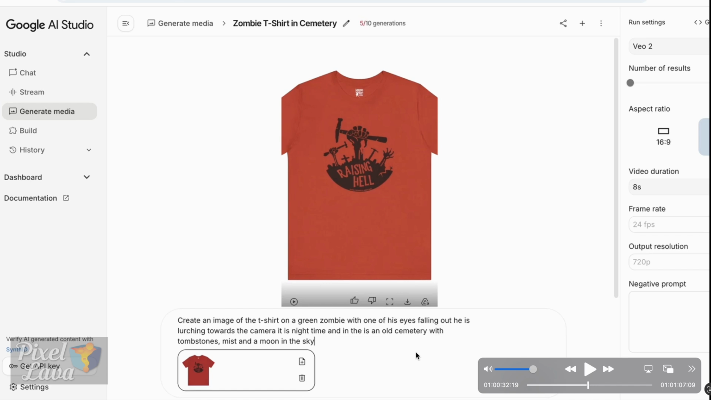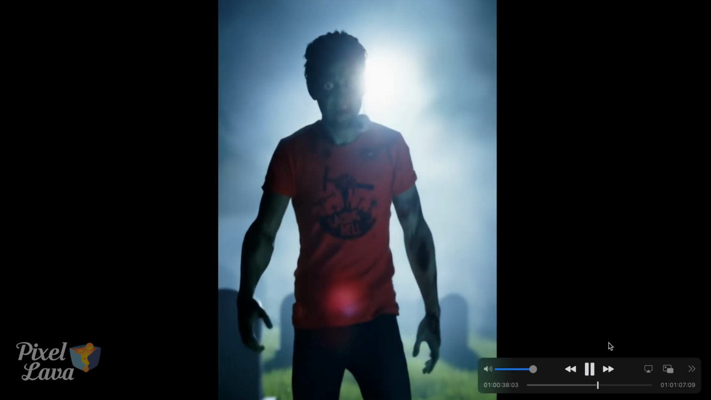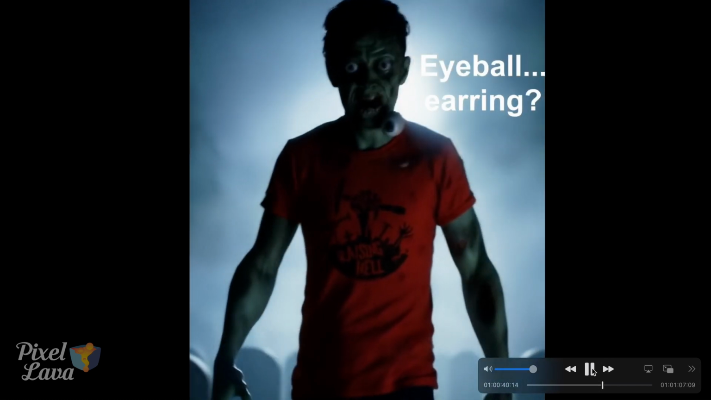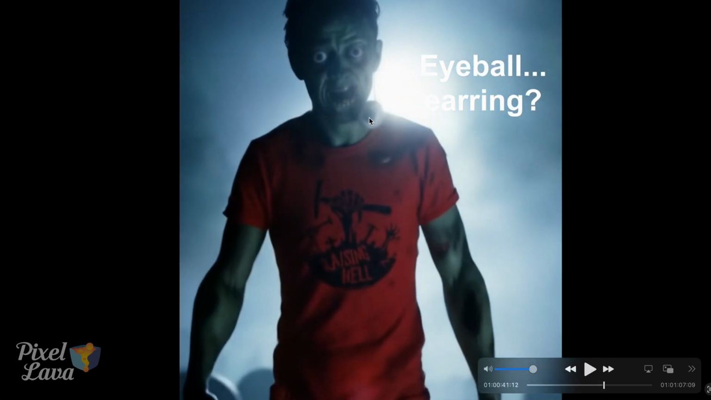So I changed the image that I uploaded to just a PNG, a transparent background of the t-shirt, and told Veo 2 to create an image of that shirt on a zombie with his eye falling out. And considering how rudimentary this prompt was, I think that it did a pretty good job. The only weird part was it looks like he has an eyeball earring, but he's super jacked, and I really like the fit of the shirt, so we're definitely getting closer.